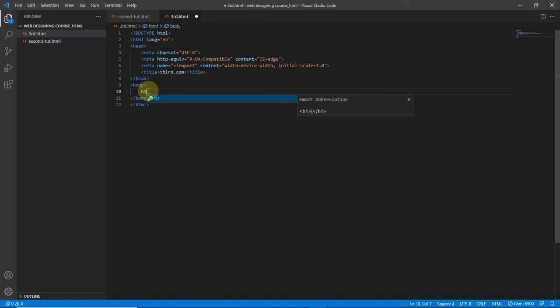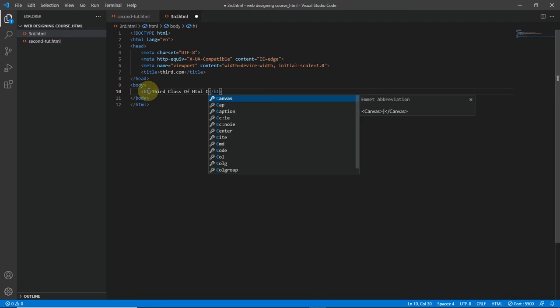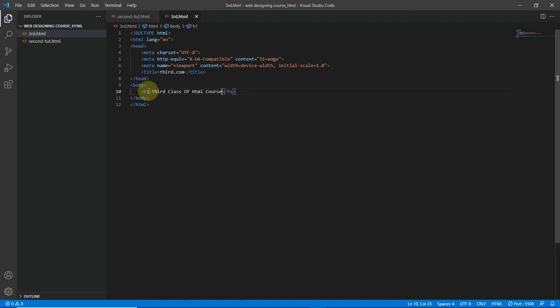H1 is for heading. Okay, type the heading: third class of HTML course. This is my h1. H1 means the biggest heading in HTML.